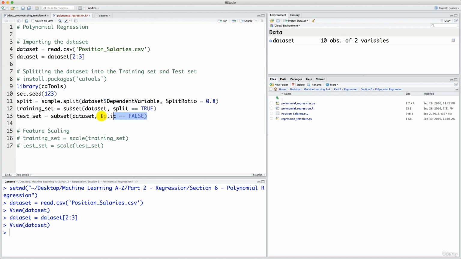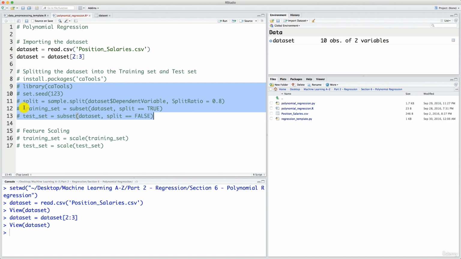So what I'm going to do now is put all this section in comments. Press Command or Control plus Shift plus C, and that puts all your selected lines in comments. So no training set and no test set will be created. Okay, and the last step now is feature scaling. And the good news is that we won't need feature scaling either.